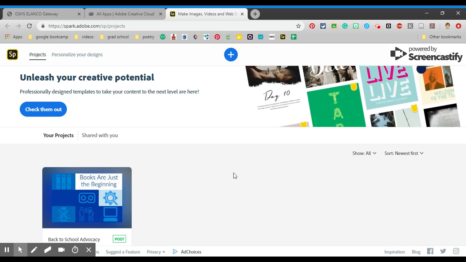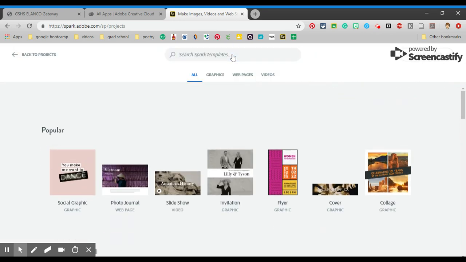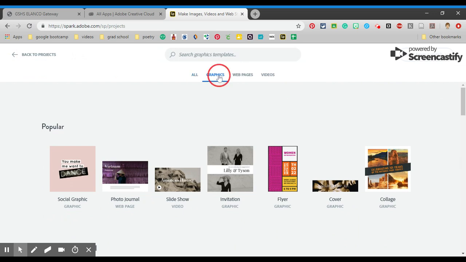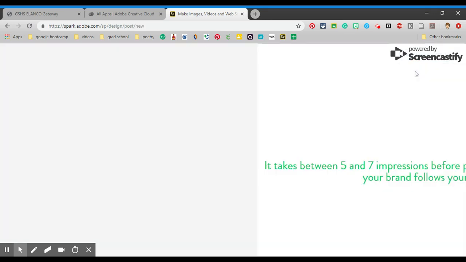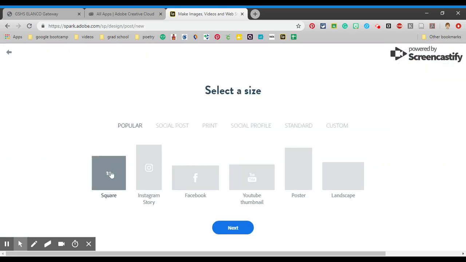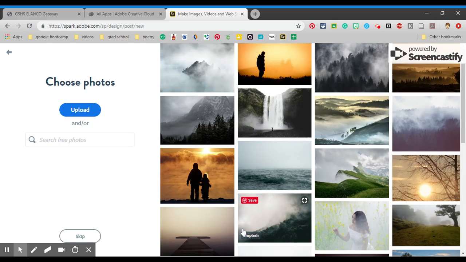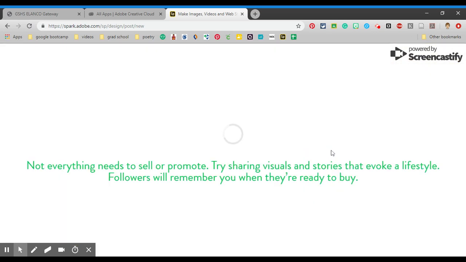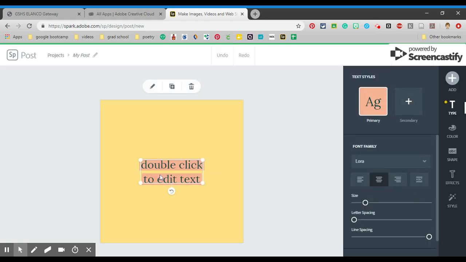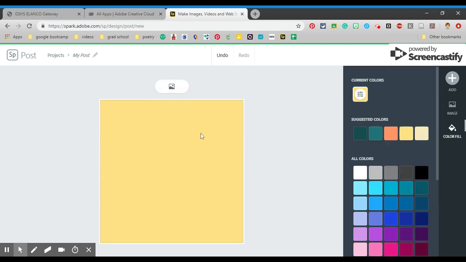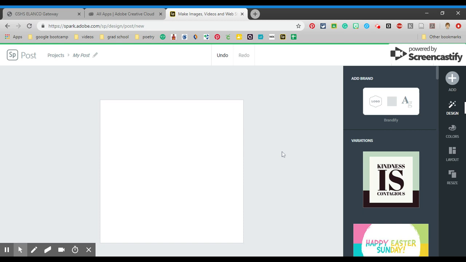So once you get to Spark, hit our little plus button here. What I do is I actually start from scratch and I click graphic. I've been using the one-to-one square, so go ahead and hit next and skip the choose photos. So what I like to do is start fresh. I usually delete the text and make the color white right away, just so I can start with a nice white square.